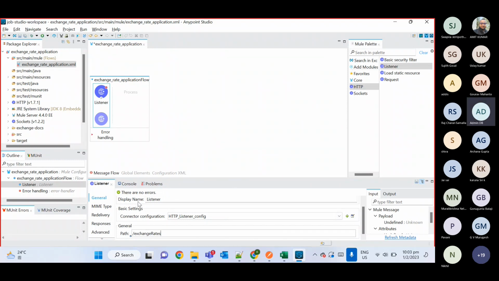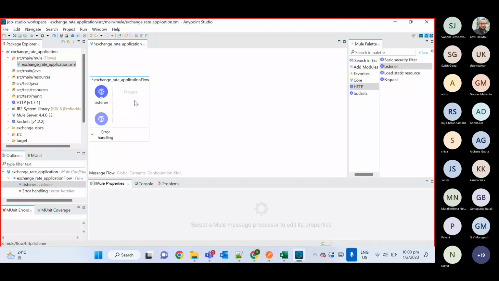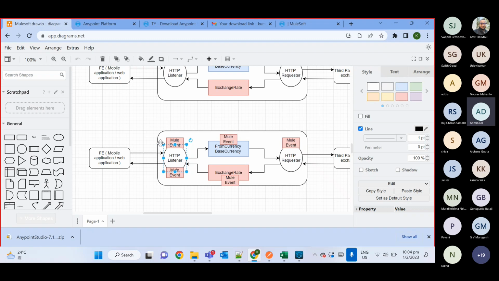So here you can see now, previously it was red. When we dragged and dropped that component, since we hadn't configured everything, it was red here. But now we can't see anything red here, which means we did all the configuration. So this configuration is done, and our listener is now ready.